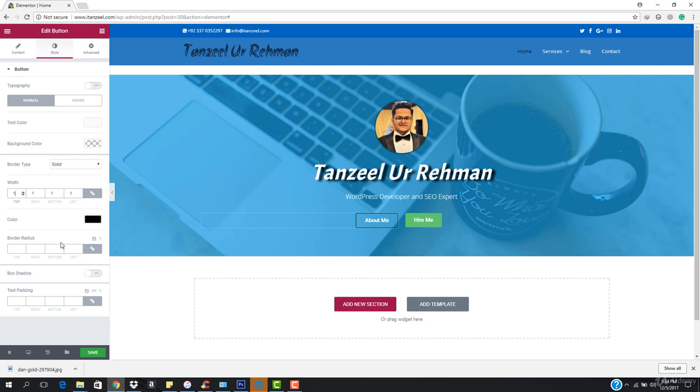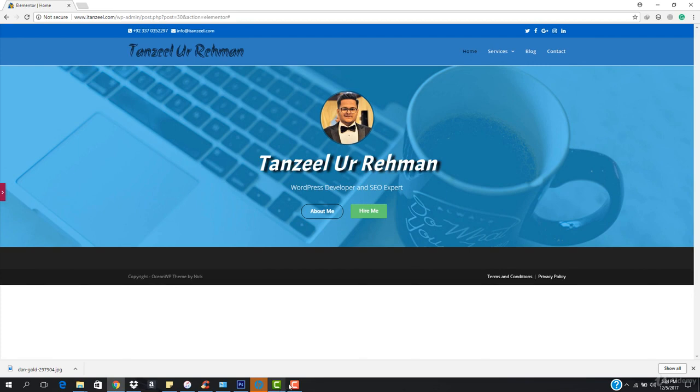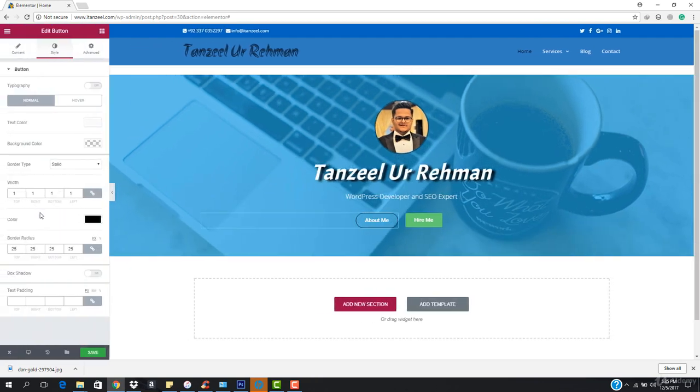Okay, now we have the border radius. So for border radius, I think it should be 25. Okay, let's just click this. You can see how this is looking. This is looking very amazing. So we have the border type, we have the button right here, we have the background color.